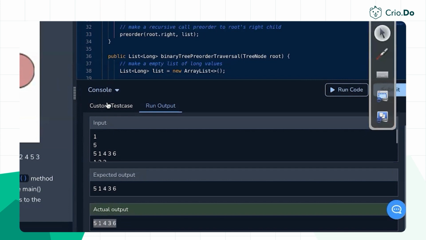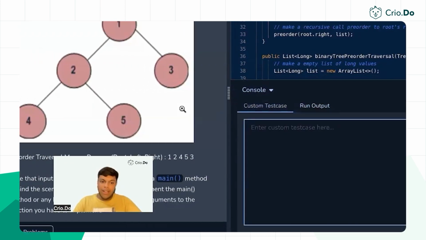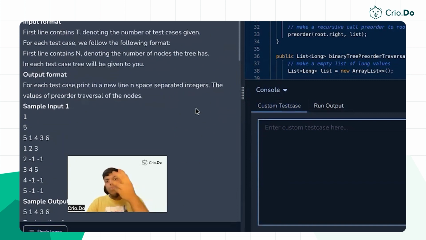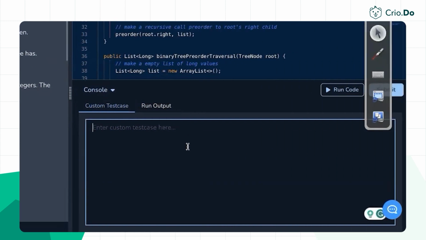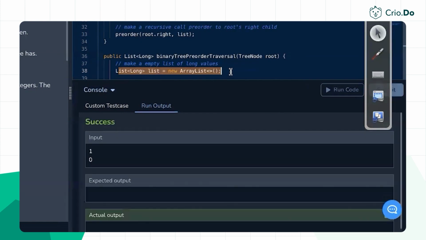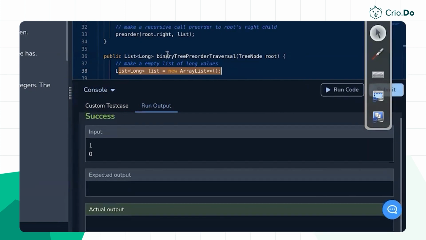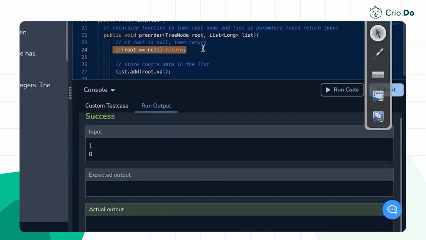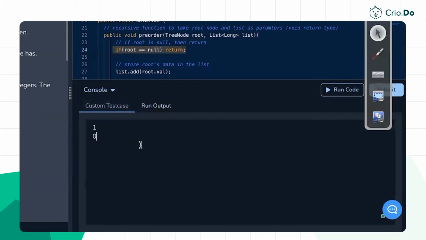What are the corner cases before actually submitting? One of the corner cases might be if there are no nodes in the input tree. That is, let's say there is one test case with 0 nodes. And if that is a case with 0 nodes, the output list should be empty. There will be no nodes in the list because there are 0 nodes in the tree. Yes, it is working fine. Why? Because if root itself is null, just simply return an empty array list.